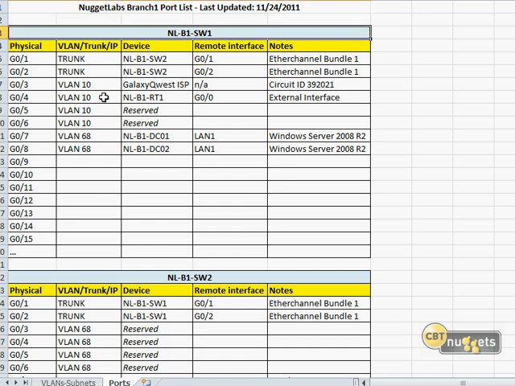and notice I've got VLAN 10. This is my little public DMZ VLAN right here. VLAN 68, little server VLAN where I've got my domain controllers plugged into. Now notice I have this. I put in here Gigabit Ethernet 0/7 is assigned to VLAN 68. I've got DC01 LAN 1 interface of that, and I just put it's Windows Server 2008 R2 server.